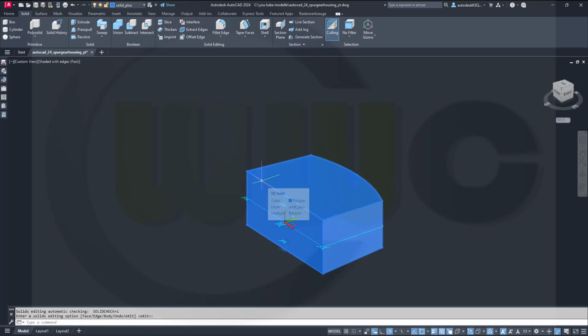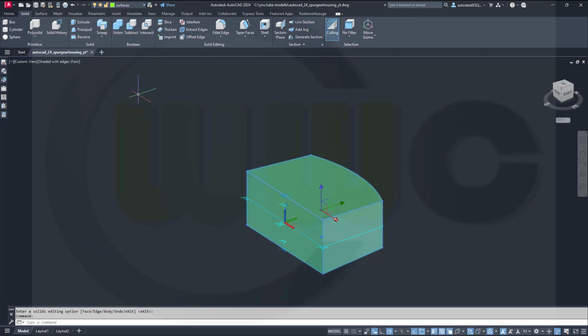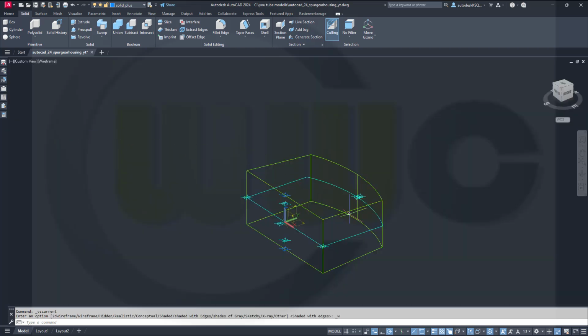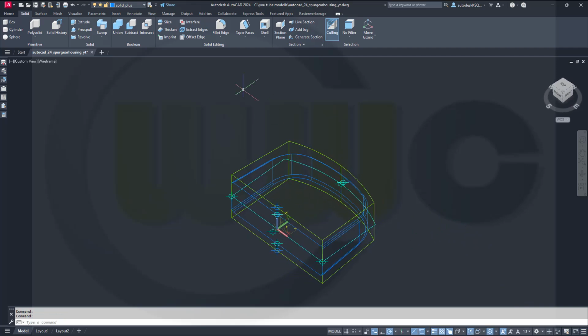And now I might move this to a different layer, maybe to, yeah, this one here. And maybe switch to wireframe and bring back that hidden body. Yeah, I will need to add those fillets, 70 millimeter.